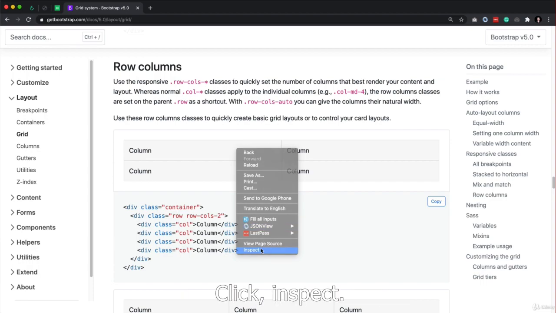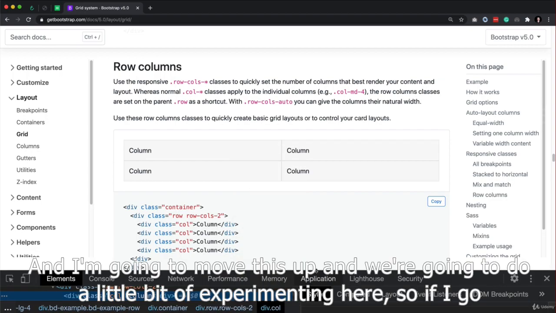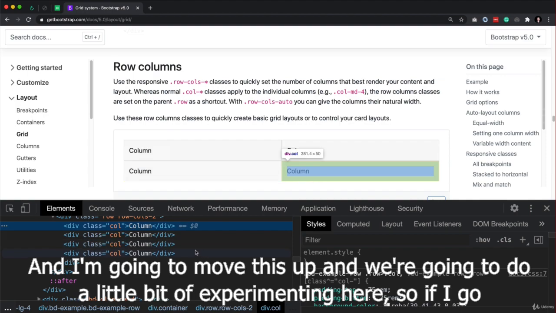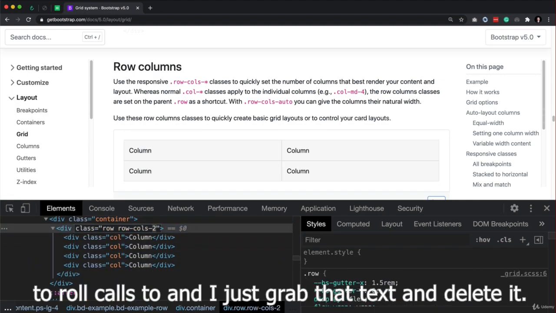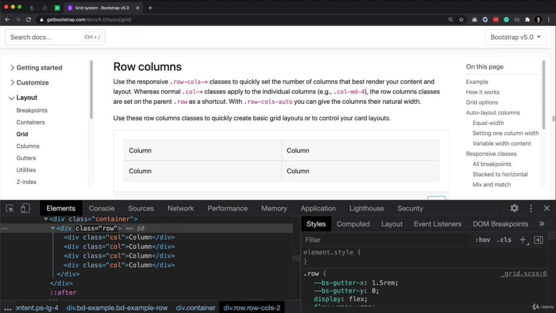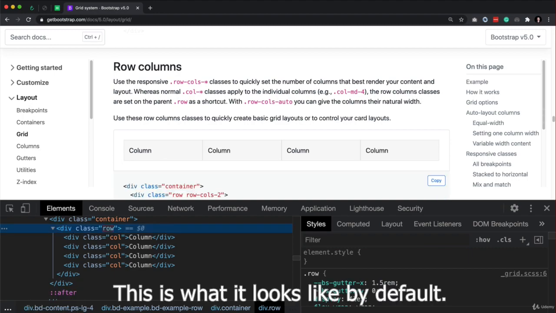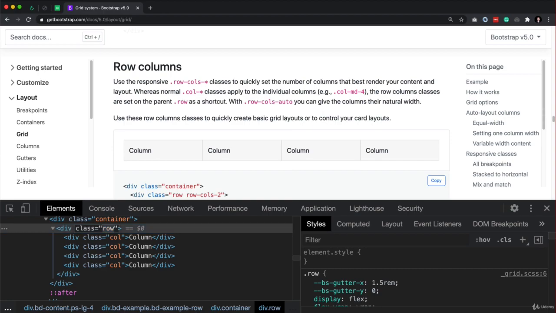So let's take a look at this. Right-click, Inspect, and I'm going to move this up, and we're going to do a little bit of experimenting here. So if I go to row cols 2, and I just grab that text and delete it, this is what it looks like by default.